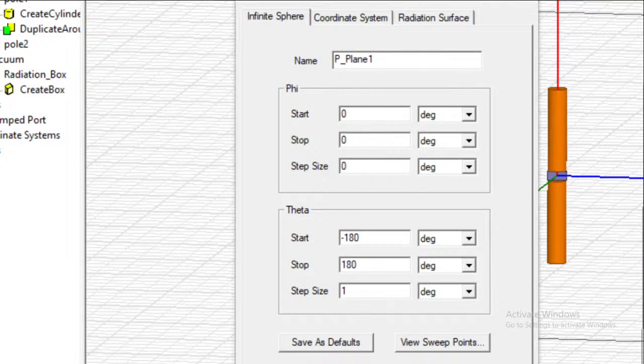Then the next one, give it the name phi plane. Starting phi is equal to 0, stop is 0. You are only in the phi plane. For the phi plane, start 0, stop 0, step size 0. So phi is equal to 0 and that is the plane we are considering. Then theta is minus 180 to 180, step size is 1. Then next.